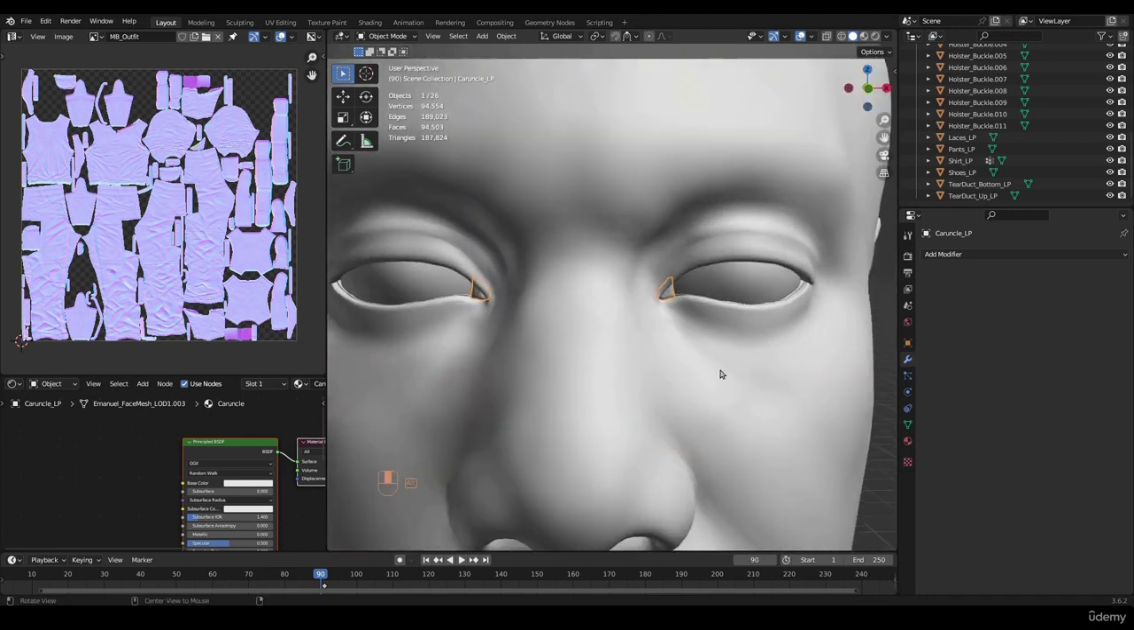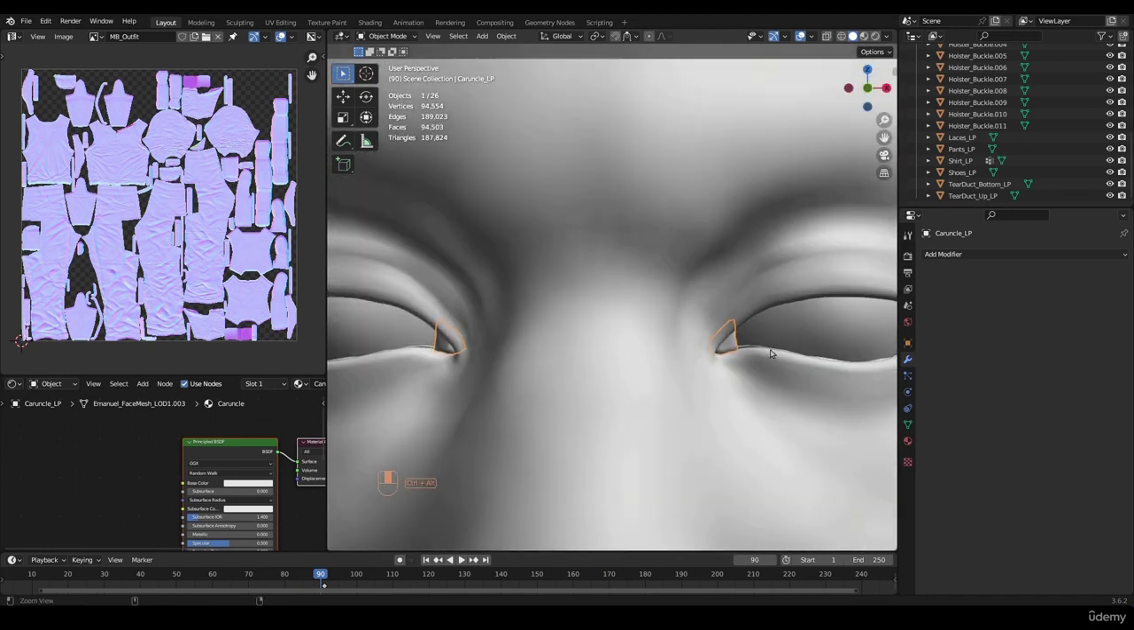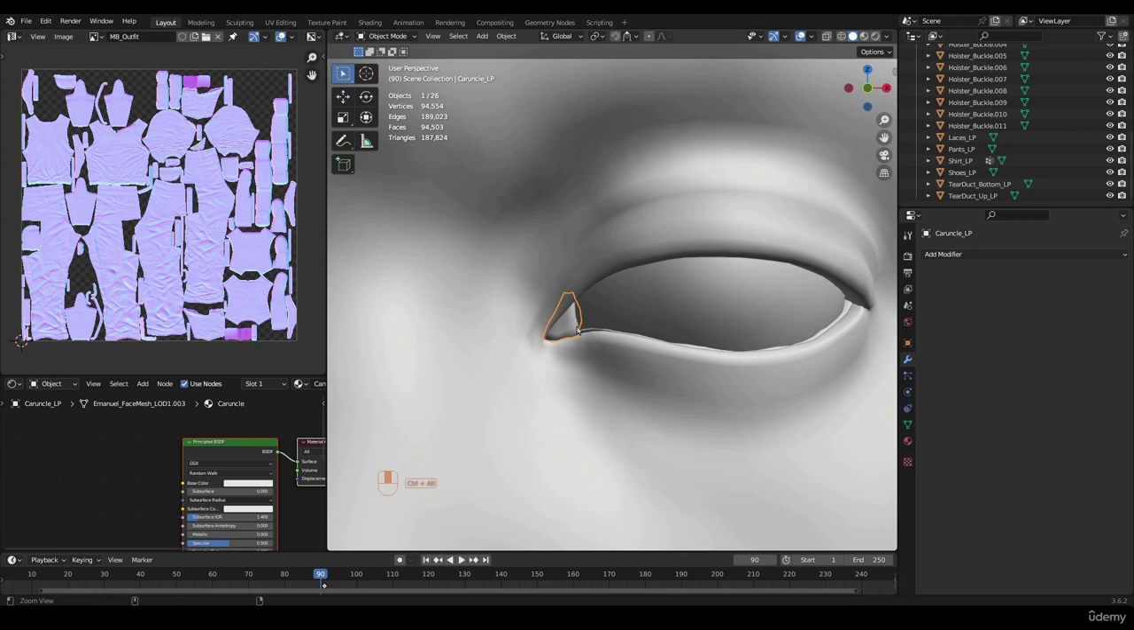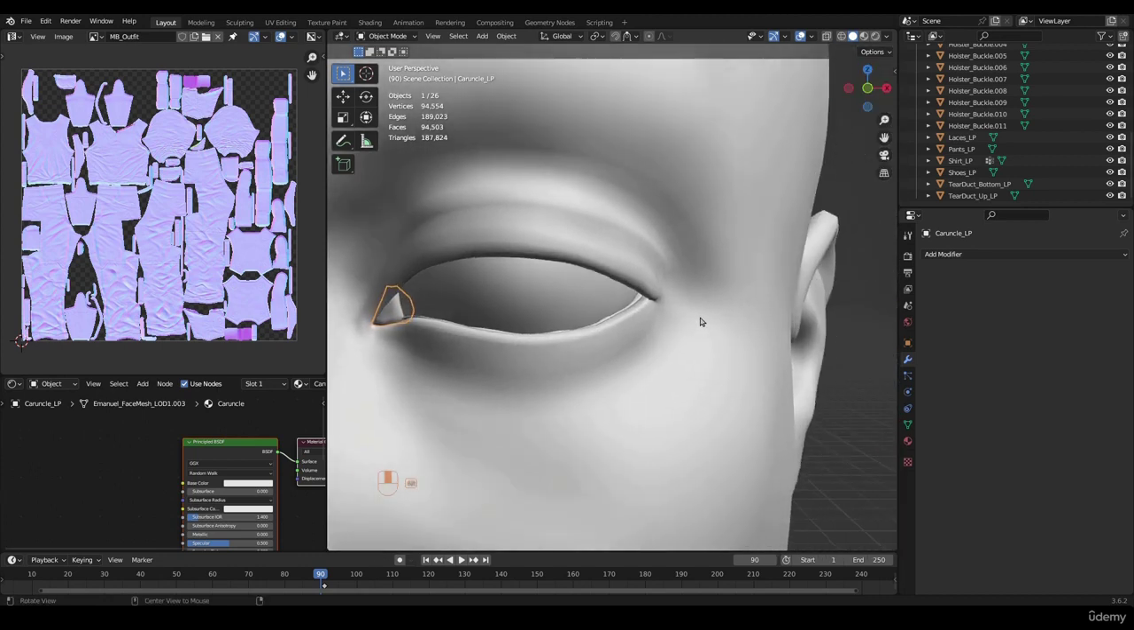Now, the car ankle area here, we're going to be adding the details. I think we don't need to sculpt it here. We could just add the details in Substance Painter.